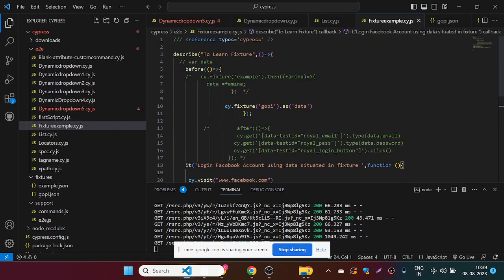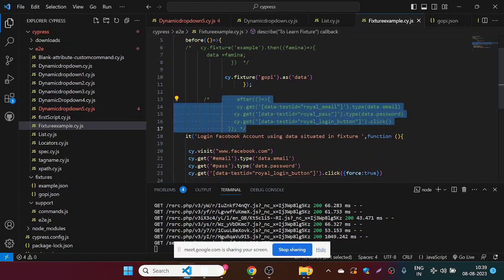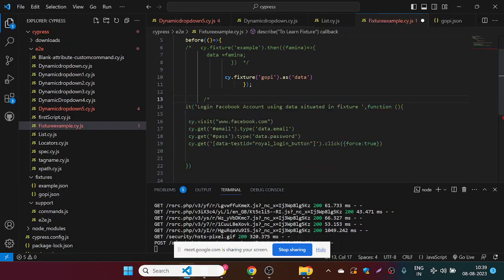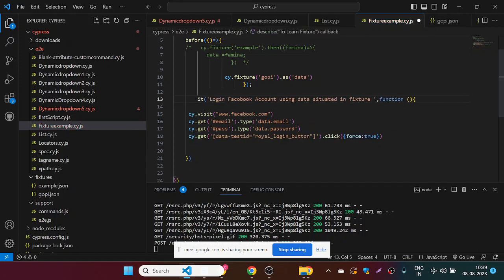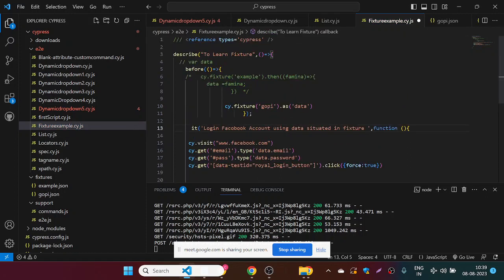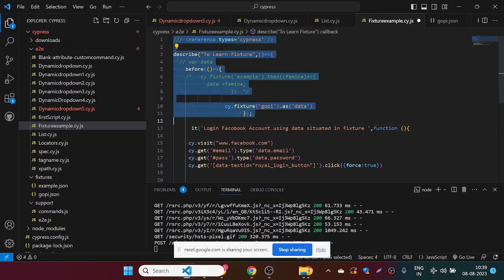Any doubt? So let me share this one with you. What I want from you is to create one JSON file, create one username and password, and run it, and let me know if you have any doubt.